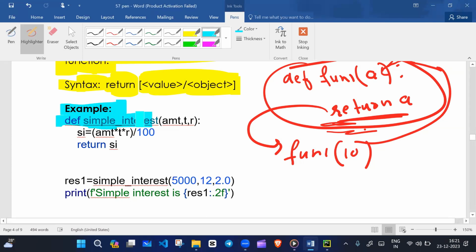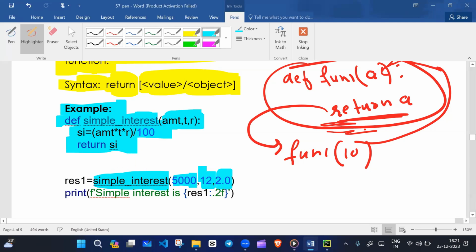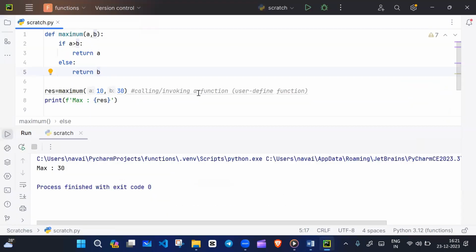So we have a function which is simple interest. How many arguments are there? Three arguments: number one is amount, second one is time, and third one is rate. And we are calculating simple interest here, and we are returning simple interest. When we call this function, we will pass amount, time, and rate. And this will return simple interest to this variable. This variable will store it.